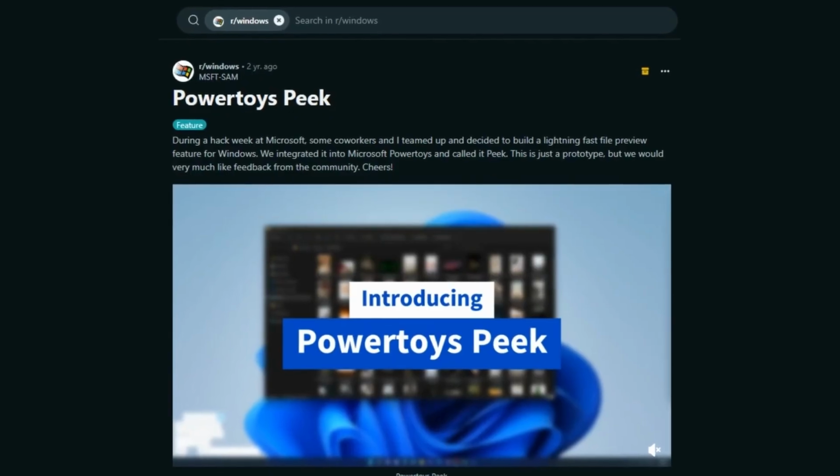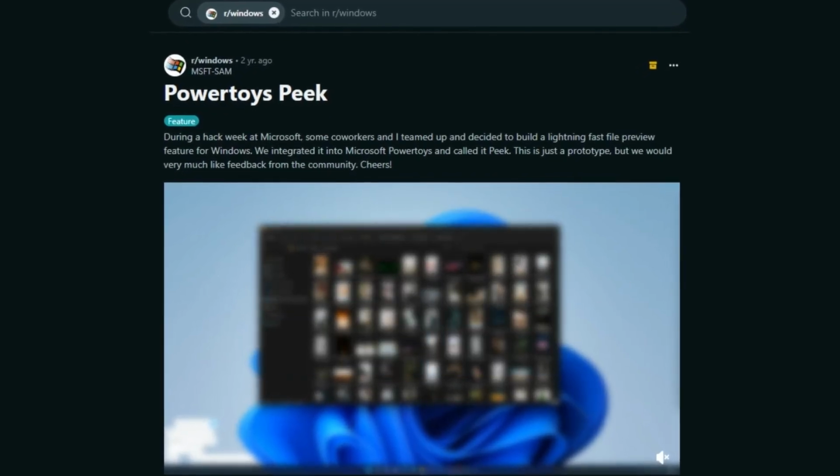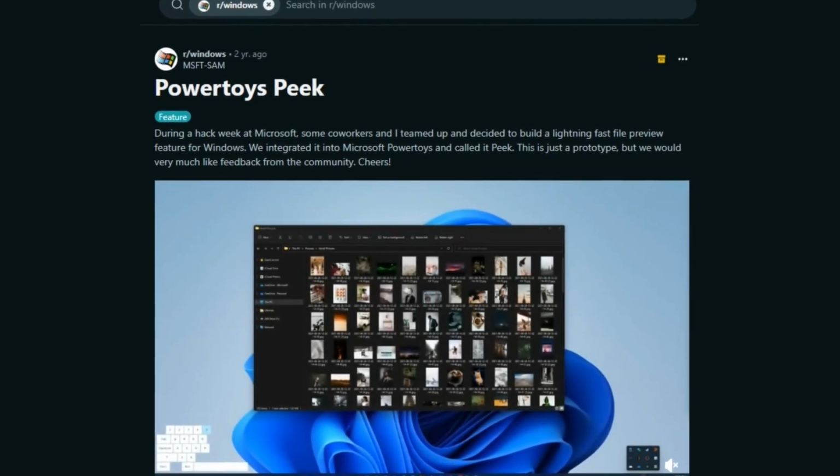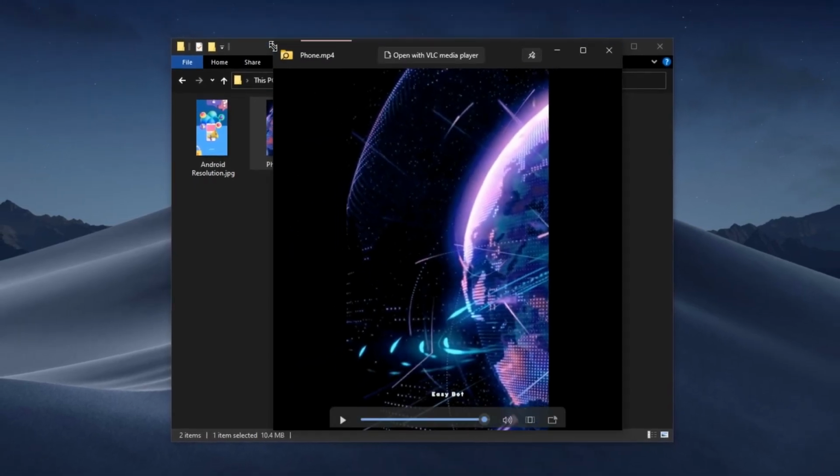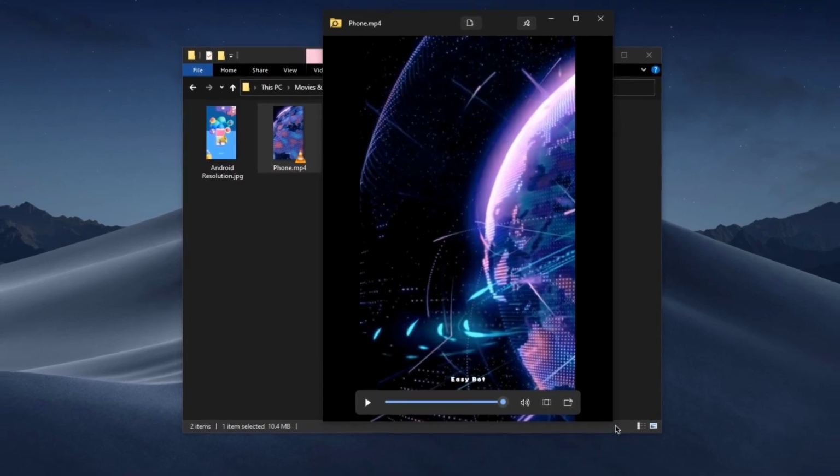During a Microsoft Hack Week, engineers developed Peek as a lightning-fast file preview feature for Windows. Users can customize the maximum preview window size, catering to their preferences.